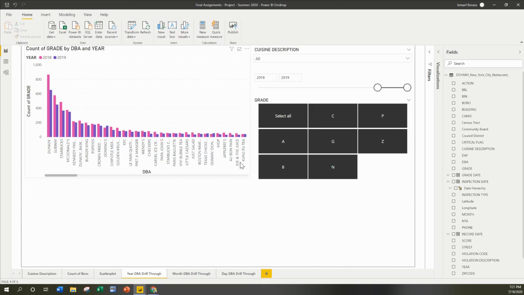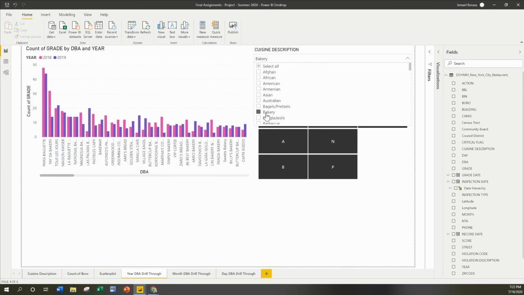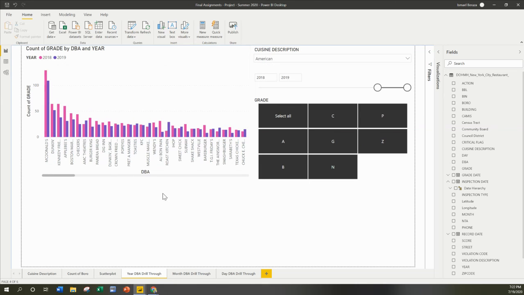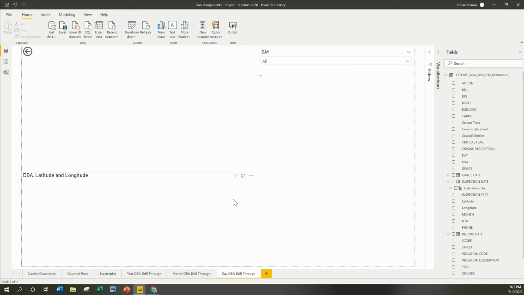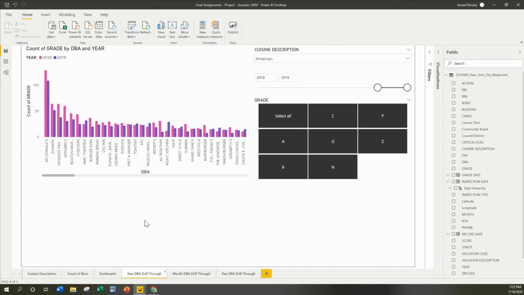And choose to narrow down my selection to, I don't know, bakery, I guess. Actually, let's do American. If I wanted to, instead of going to month directly, I can go to day, the day report. And it filters to what I'm choosing. There's all the McDonald's, the streets, and the grades for each one. So that is the drill through function, made easy.